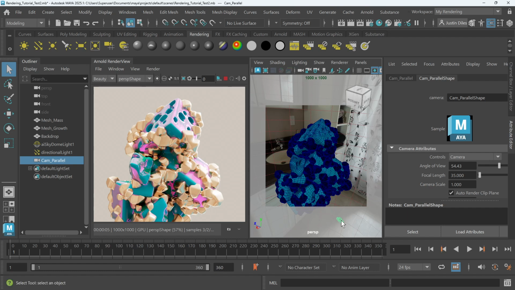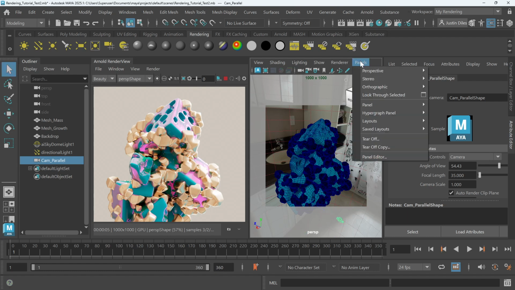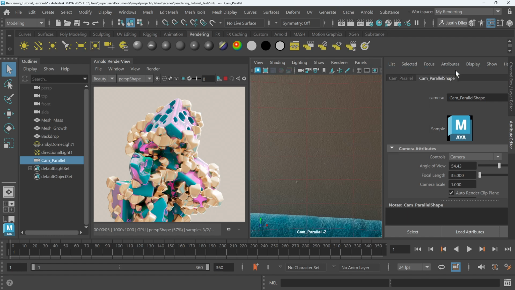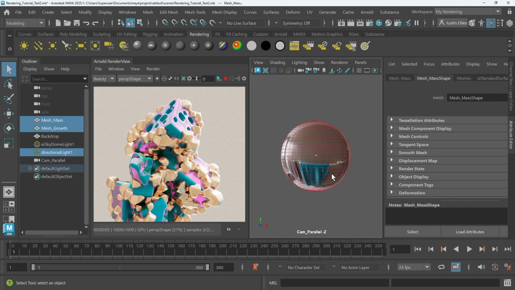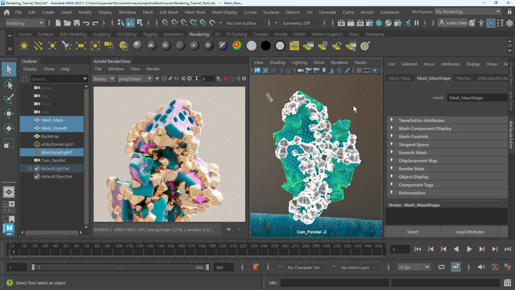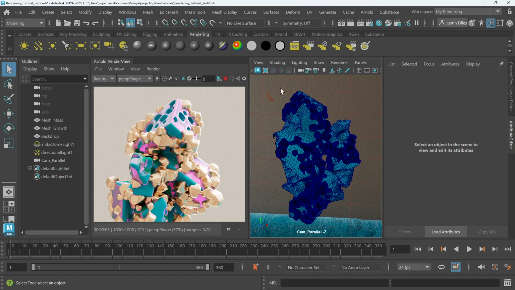And so what you'll see by default is there's a new little camera icon here, and we could move it around here, but that's not going to be the most intuitive way to do it. So what we want to do is deselect that camera and then go to Panels, Perspective, and look through our new camera, Cam Parallel. Okay, and now we're not seeing anything, but let's hit F. That focuses on the entire scene, including the shader ball. Now I'm just going to select my objects in the center there, hit F, and that's focusing on our objects.